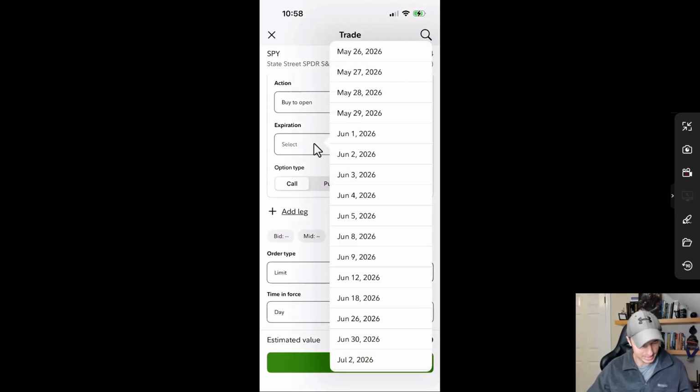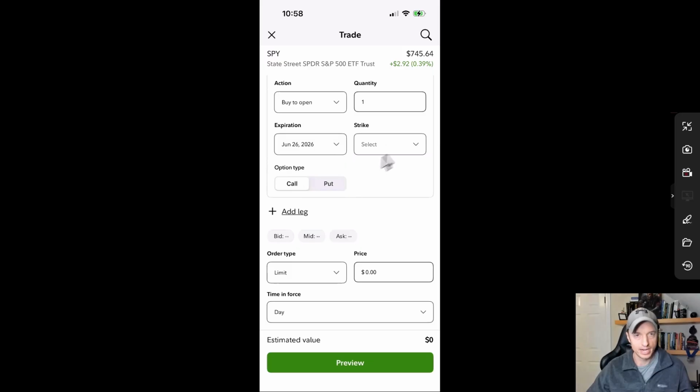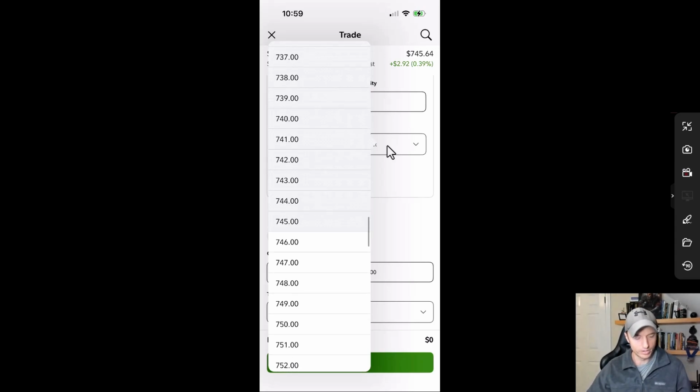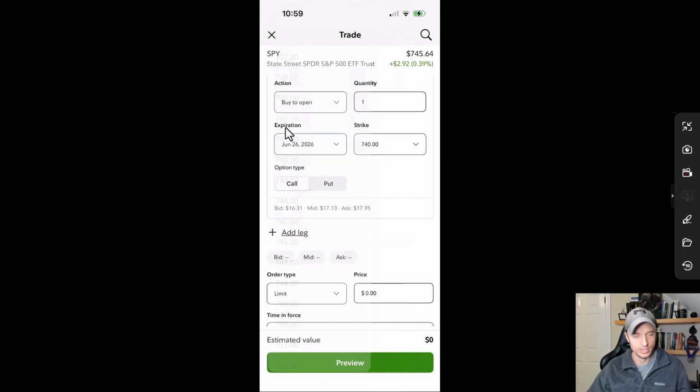All right, so expiration, let's go ahead and select our expiration. I'll go about a month out to June 26th. Now we can select our strike price, so we'll tap right here. And now we'll select whatever price we'd be willing to buy SPY at. I'm going to select the 740 right here. We'd be willing to buy SPY at $740, so we'll select that particular strike price.